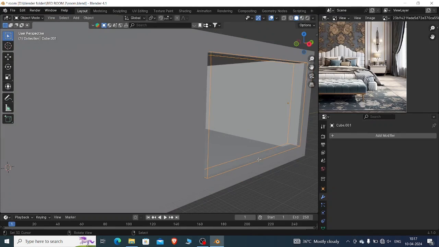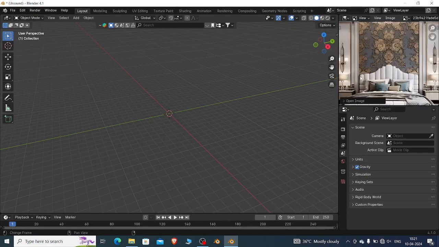Now you see a hole in the wall. This hole is for the window. That's why at the start we use a solidify modifier, because we have to add depth in the room. Without any depth we can't make a hole with the Boolean modifier.